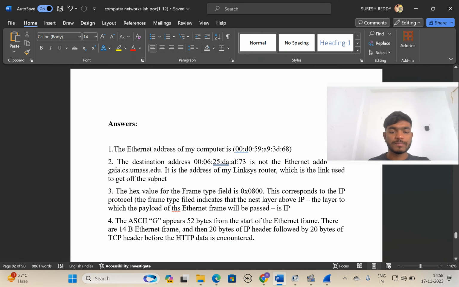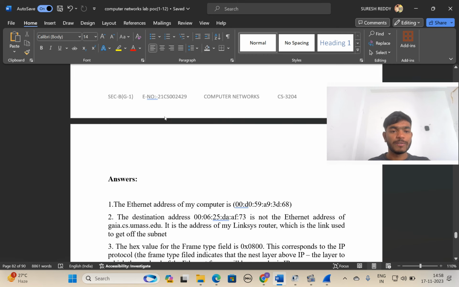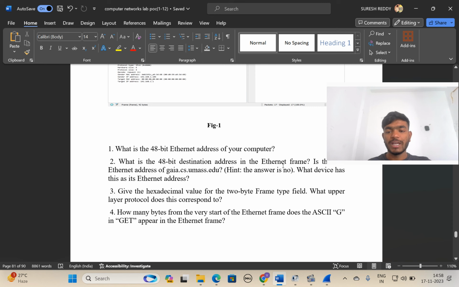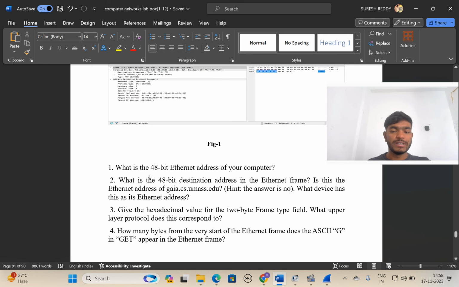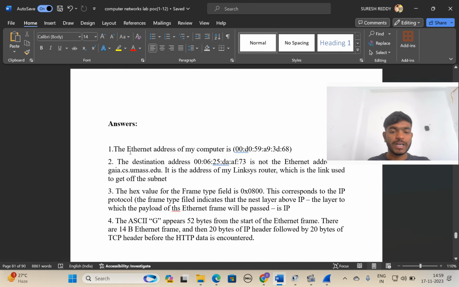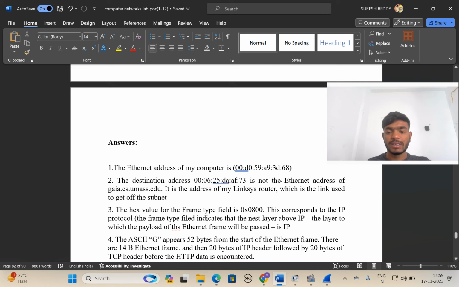For the second question, what is the 48-bit destination address of the Ethernet frame? Is this the Ethernet address of the website? What device has this Ethernet address? I will show you the Ethernet address. The destination address is this, and it is not the Ethernet address of the website. It is the address of the link's router, which is the link used to get to the subnet.